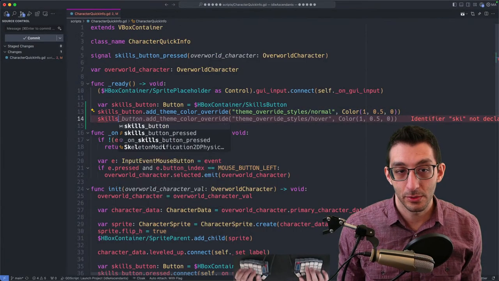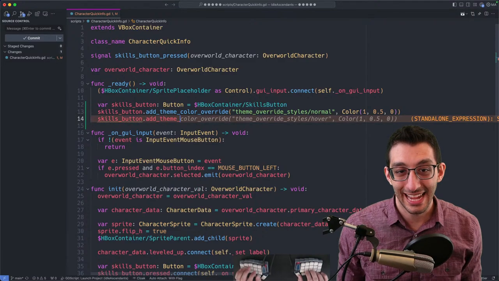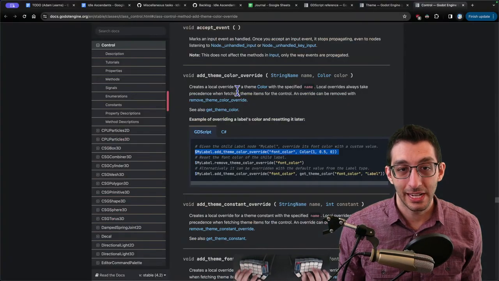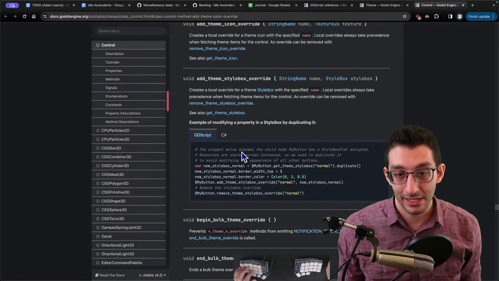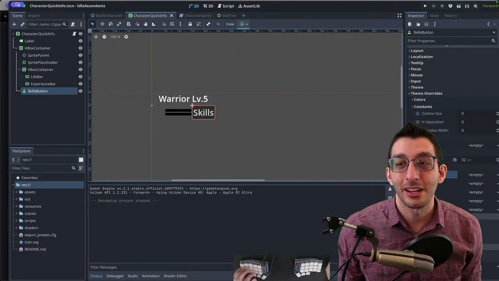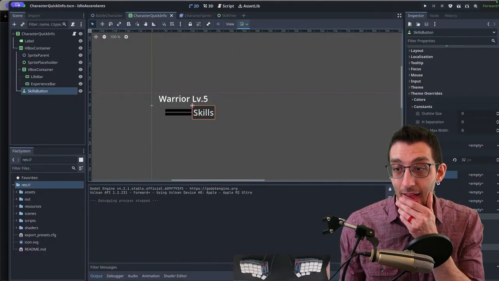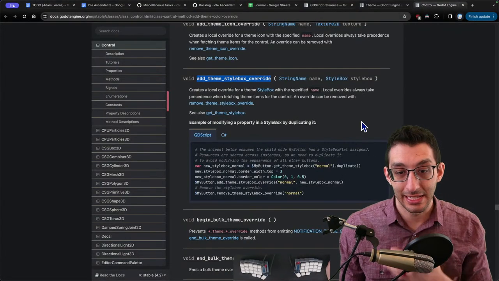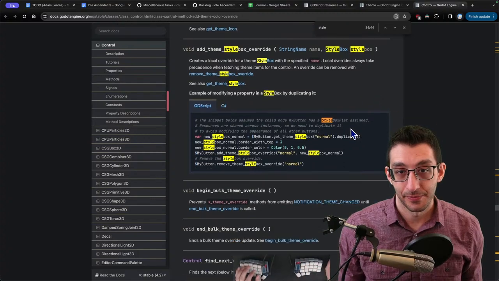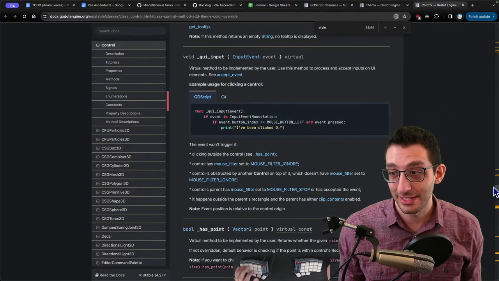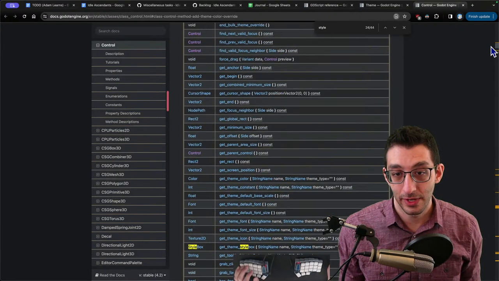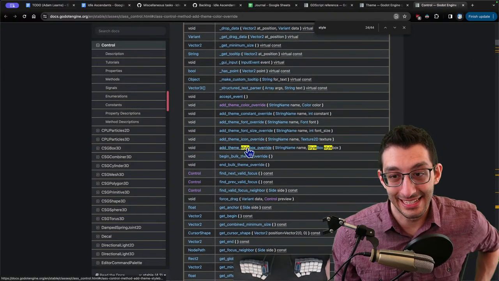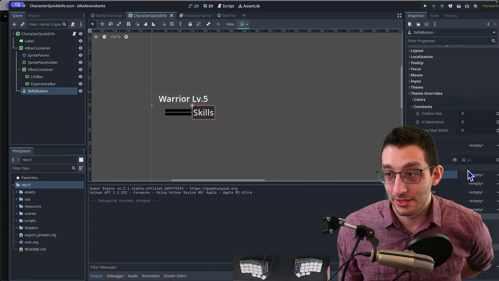It might not be theme color override. It might be some other theme style override or something. Let's find out where this comes from. Yeah, there's theme constant, theme font, theme icon, style box. It might be a style box. Ugh. Also, I didn't know there were borders on these things. Theme override styles. I have no idea what this is. Let's go up to the list up here. Theme style box remove has. I would guess it's this because I think these are called style boxes, right? Yes, they are.